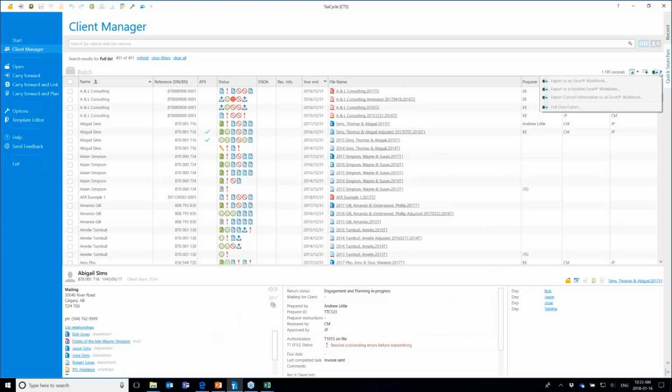All right. And then the third option there will export just the contact information. So if you want to call all your clients or send them an email or send them something in a different format outside of TaxCycle, you can do that with that workbook.